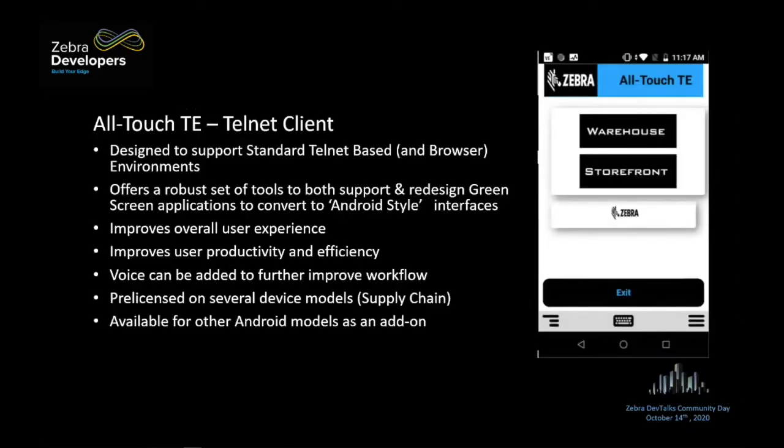Ken's done a pretty good job. I'm just going to bang through a few bullets here. So the AllTouch TE client is, as Kenneth mentioned, an Ivanti product that is referred to as Velocity outside of the Zebra world. It is designed to support not just a standard TelNet environment and also browser environments, but also gives you some very powerful tools to convert your standard green screen applications into more Android style or GUI type interfaces. So customers that want to continue to use green screen can happily do that.